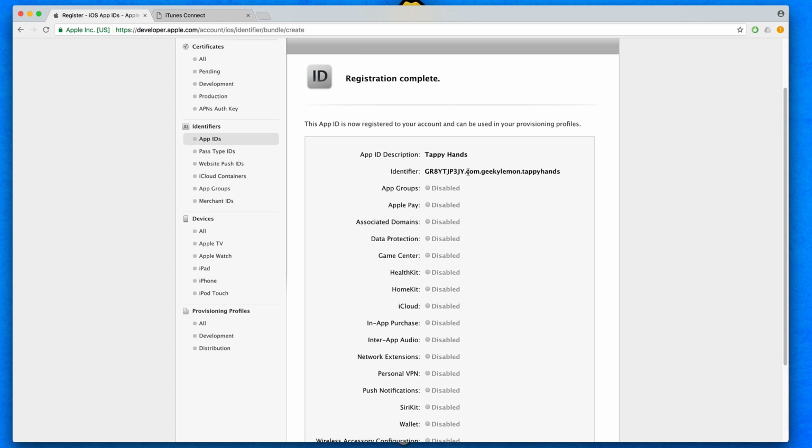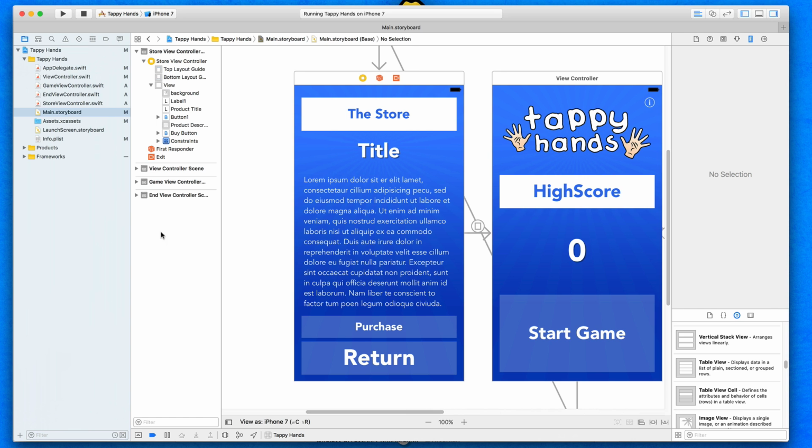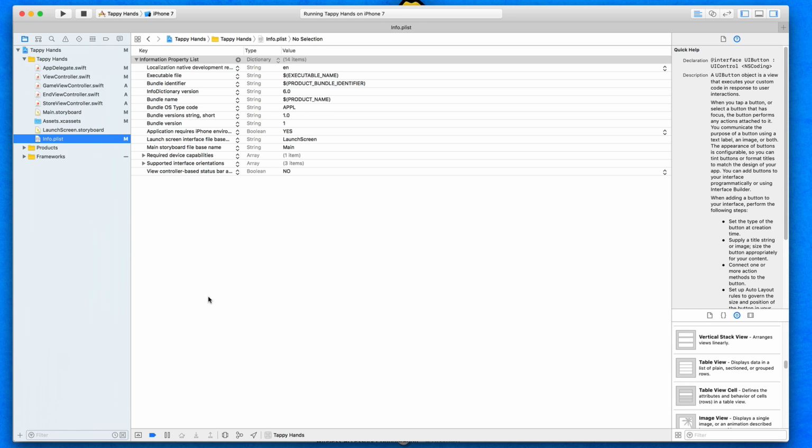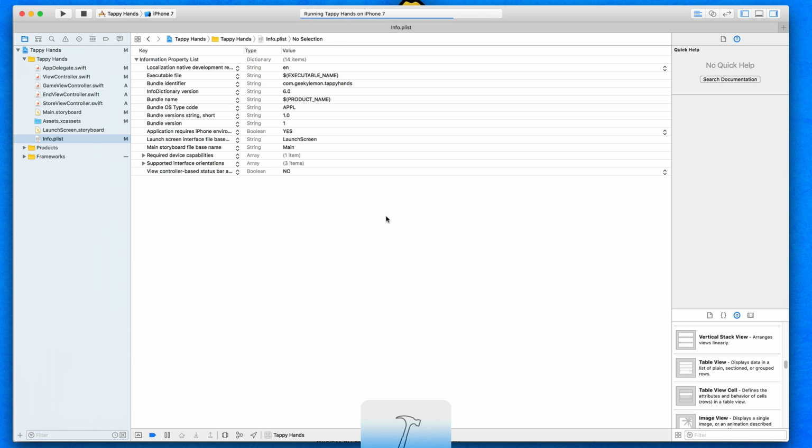So what we want to take then is the com.geeklemon.tappyhands that we created in our bundle ID. Jump back into our project, and then what we're going to do now is head over to our info.plist and then go to the bundle identifier. Within this, we're going to simply change what it's got already placed in there and paste in our com.geeklemon.tappyhands or whatever you used or created. Place that in, press Command and the letter B to build our project. So now our application or our project is now linked to an application ID.